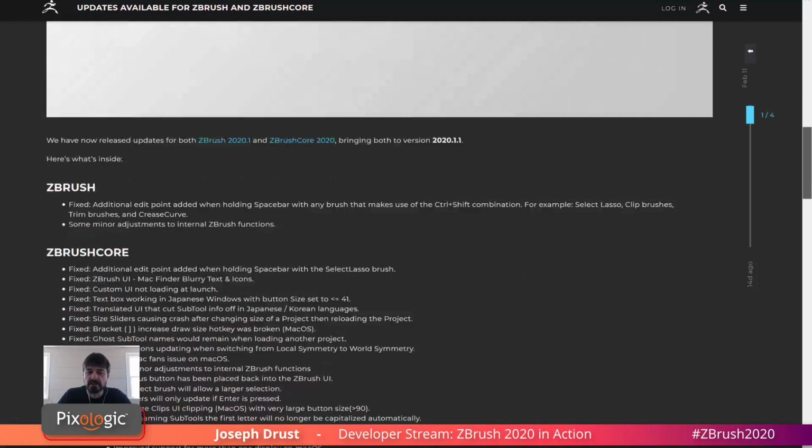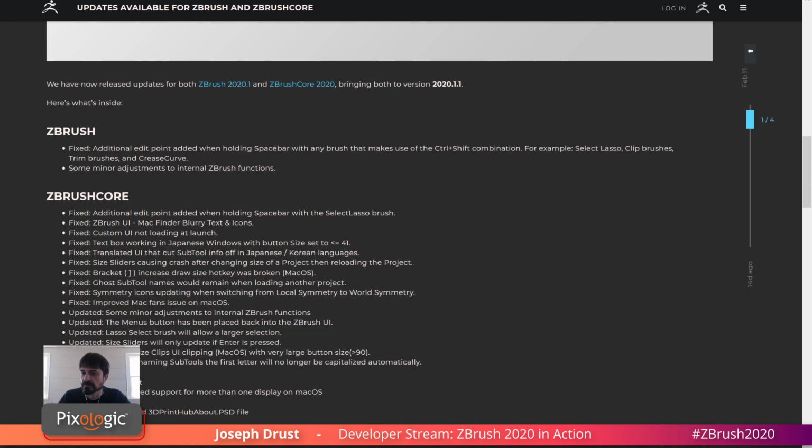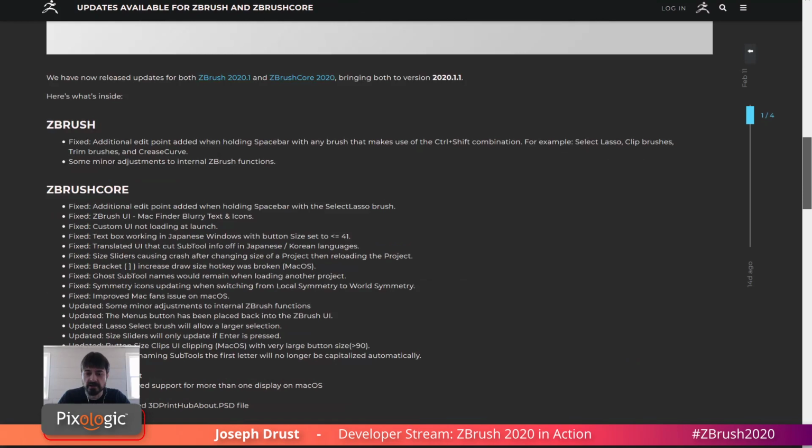There was a big fix in this 0.1 involving the clip and curve brushes, which were adding a point when you were using them. So definitely, if you haven't got the 2020.1.1 update, I highly recommend grabbing it.